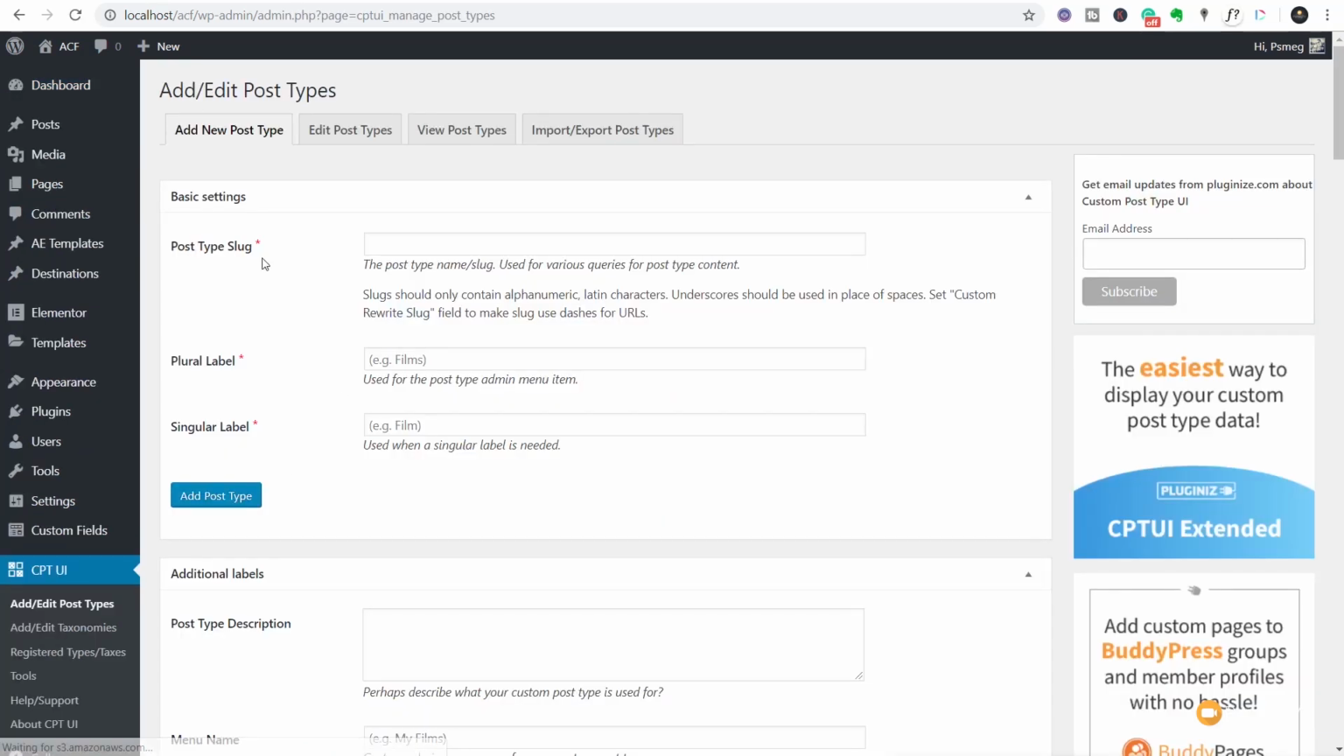Once we're in there, we've got the option to go through and create everything we need. Now we're going to keep this really simple, nothing particularly complex in here. We're going to call this Locations. And what we're going to do then is the plural label, we're going to put locations and the single location.